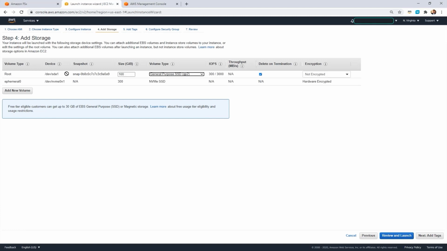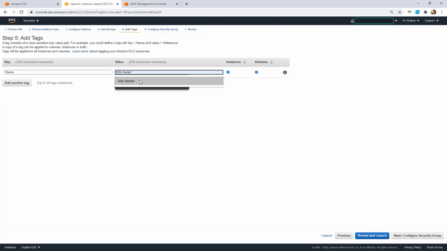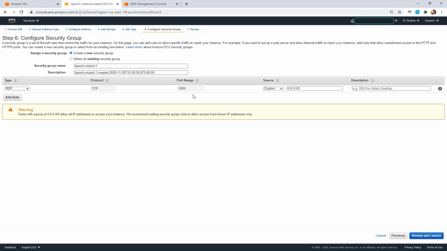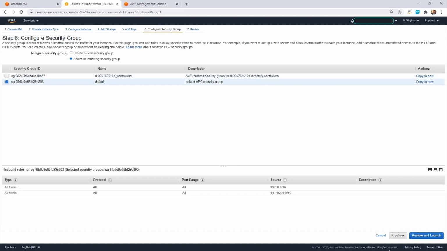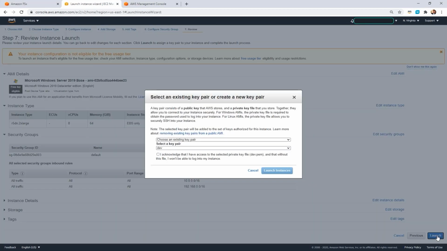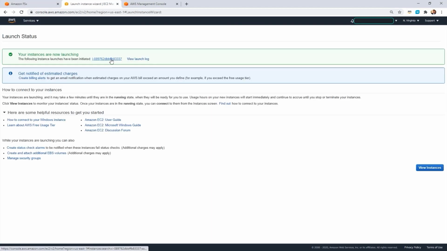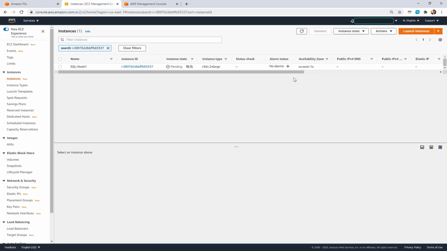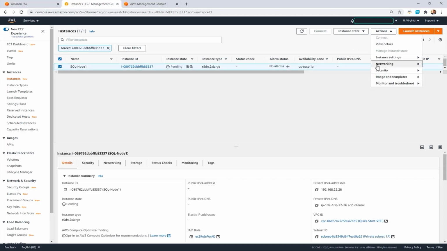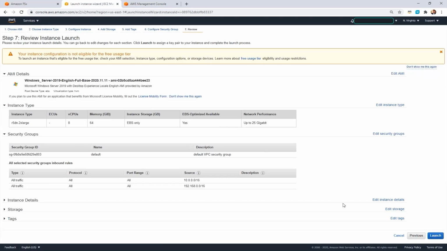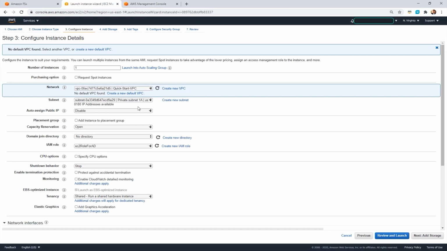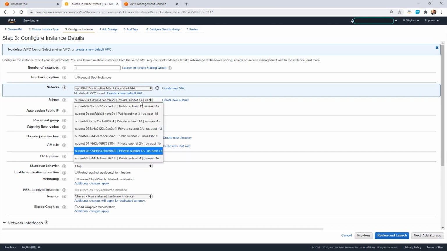Let's increase the volume to 100 gigabytes as this will store installation media. I've already created a default security group which allows communication within the VPC, and I'll hit launch and select an existing key pair. To launch the secondary instance, let's select the instance we just launched, and from the Actions menu, Images and templates, I'll select Launch more like this. On this screen, let's edit the instance details, and here we'll choose the second availability zone, 1B, corresponding to the FSx availability zone.